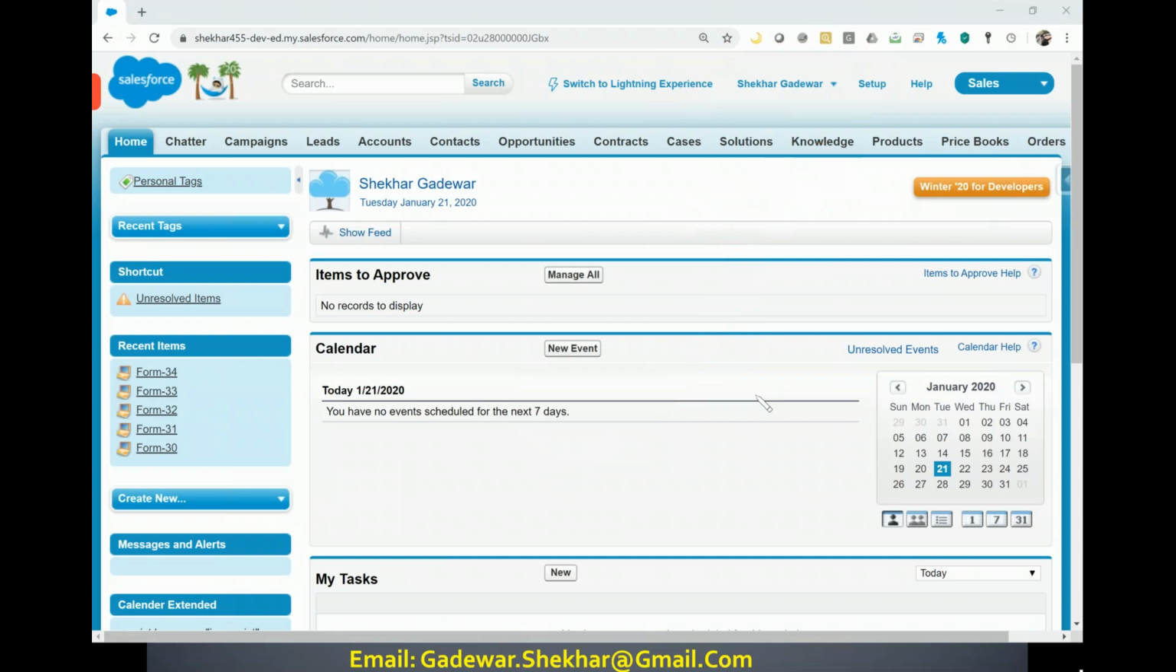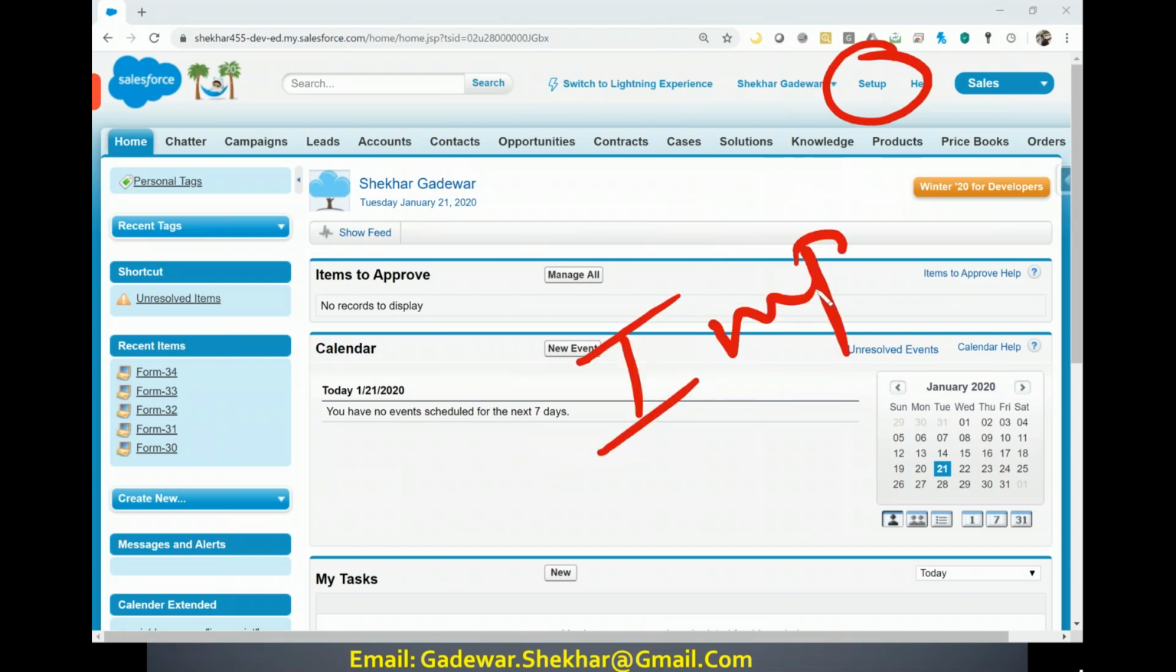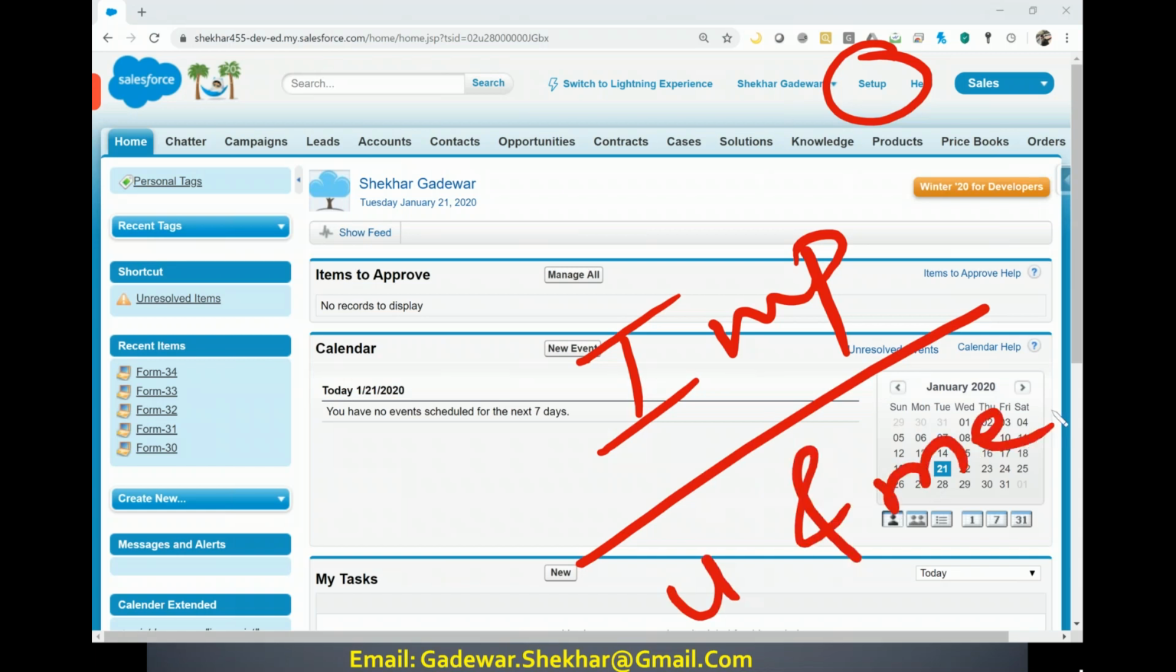Next. Now let me talk about this option. And this is a very important option for whom? For a person like you and me, who are going to work in this industry of Salesforce like a technical person. This is a very important option for you and me. So why this is important and how it is important, let me tell you.